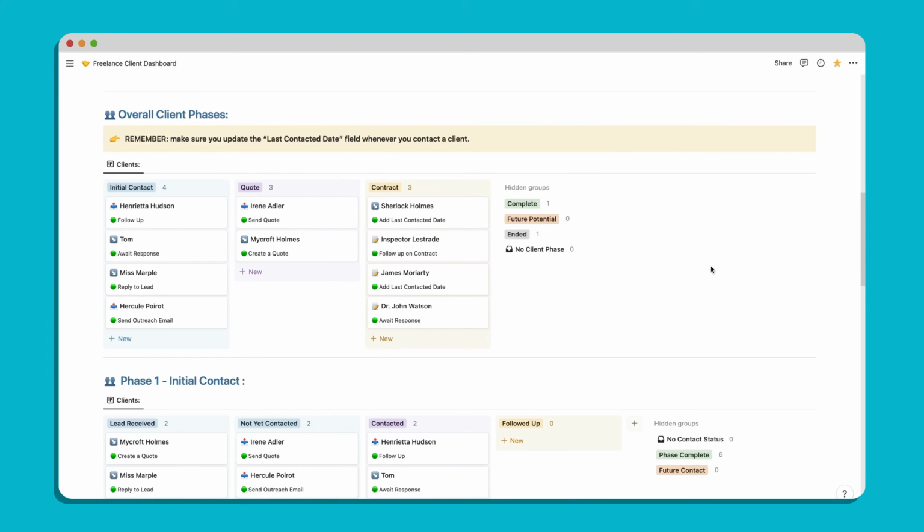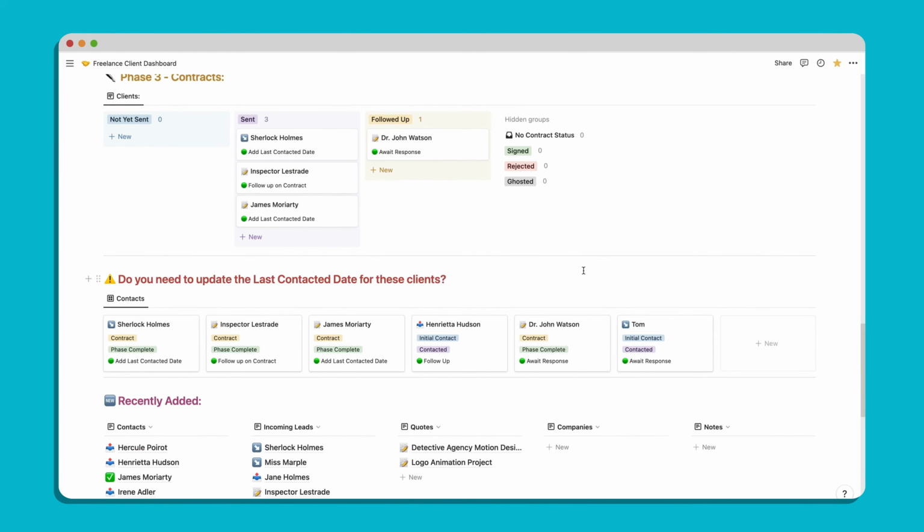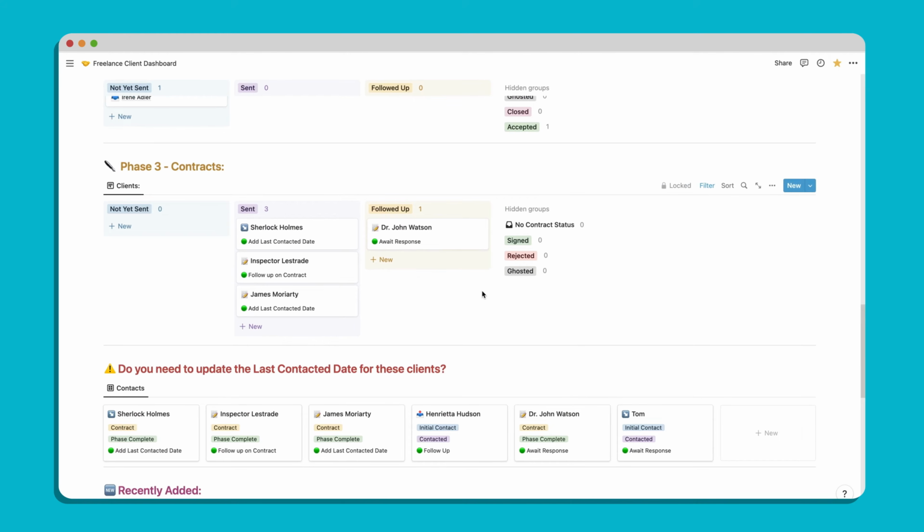If I come back into the dashboard page, I can now scroll down to the Phase 3 contract section and our client card is sitting happily in the sent column. Just like with the other stages, we can keep track of everything via these columns, and hopefully our clients will move through them in sequence to the signed phase.